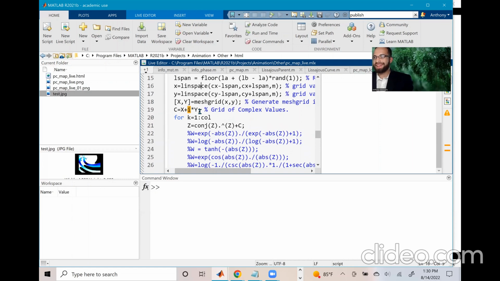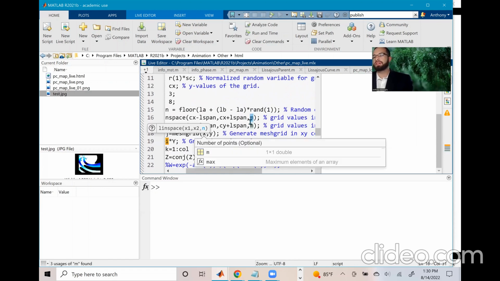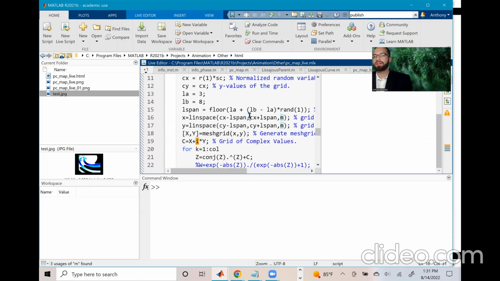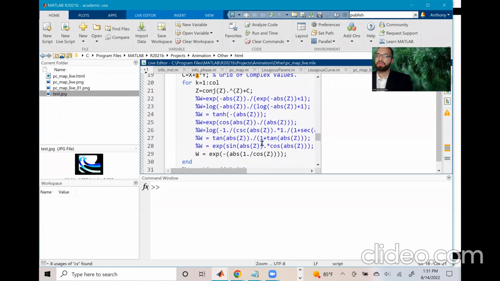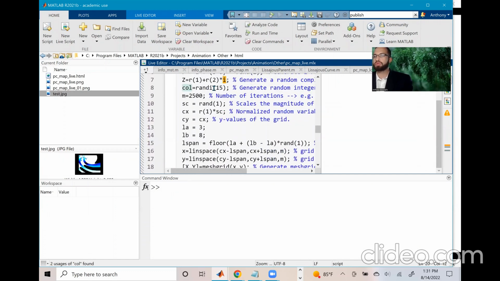Okay, the next thing we're going to do is generate a grid of those complex values. So I'll make a comment. This little m should be an integer, positive. But the lower bound and the upper bound of X and Y can be any real number, as long as the lower bound is less than the upper bound. Okay, we're going to iterate over COL. This is an integer as well. We took it as a random integer between 1 and 15.